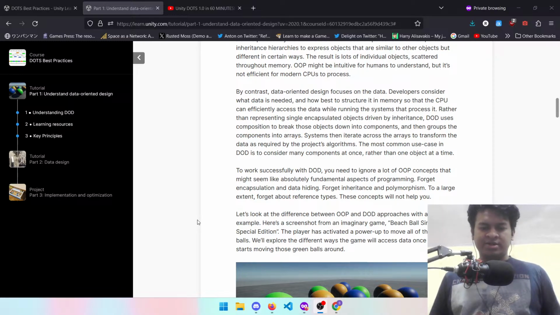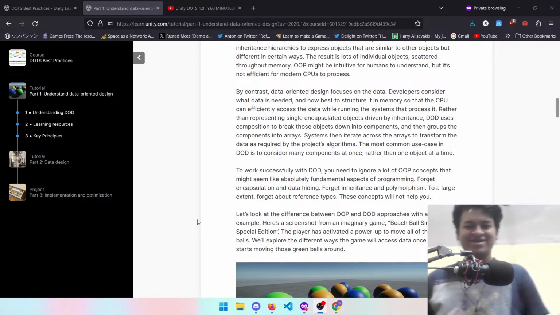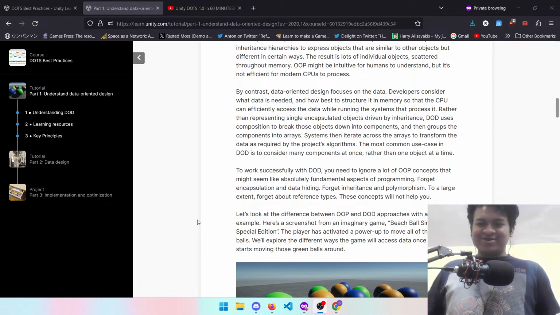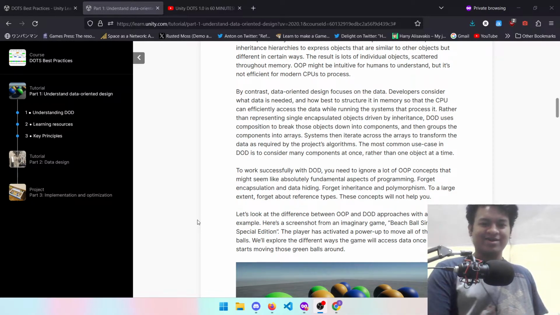Forget encapsulation and data hiding. Okay, I forgot. Forget inheritance and polymorphism. I never knew what they were. To a large extent, forget about reference types. I don't even know what they are actually. These concepts will not help you.